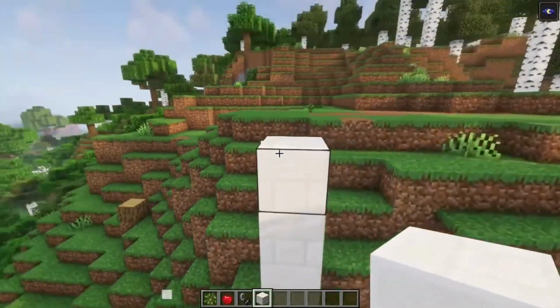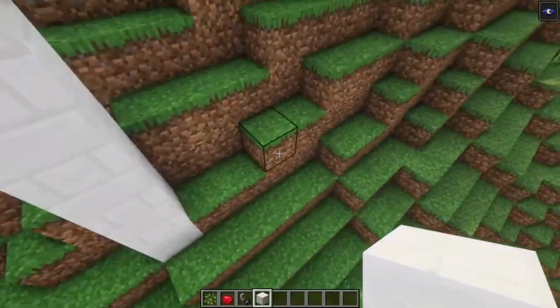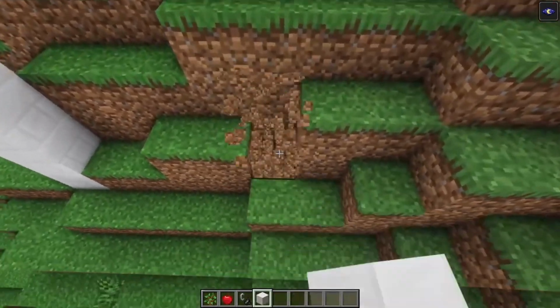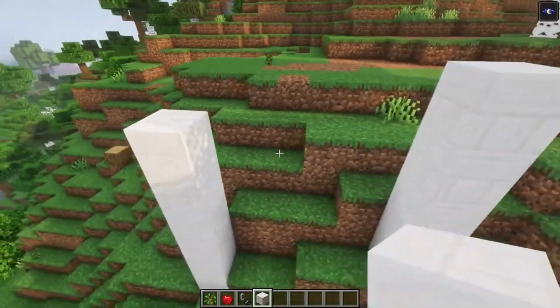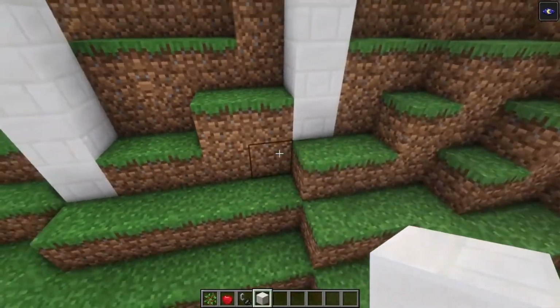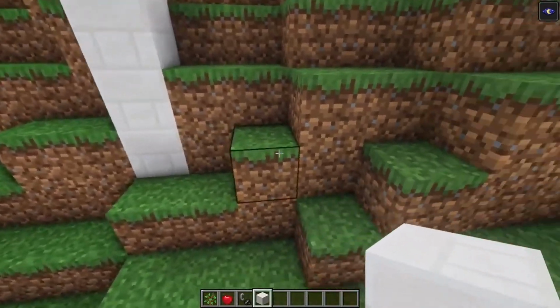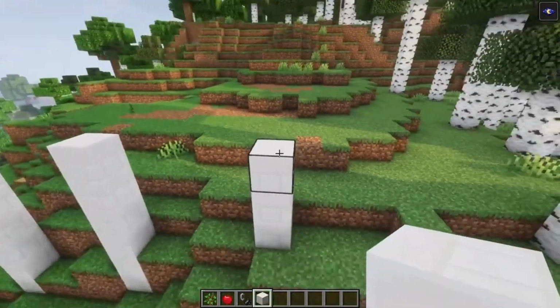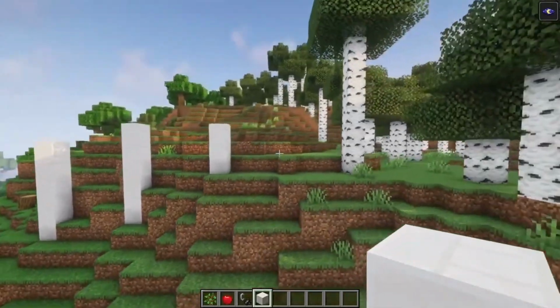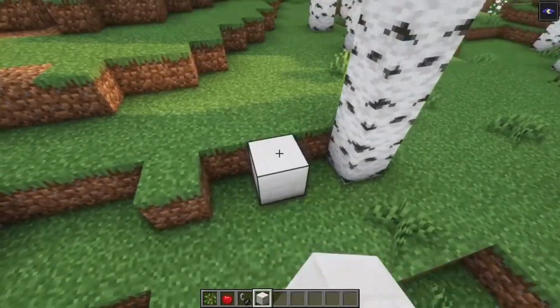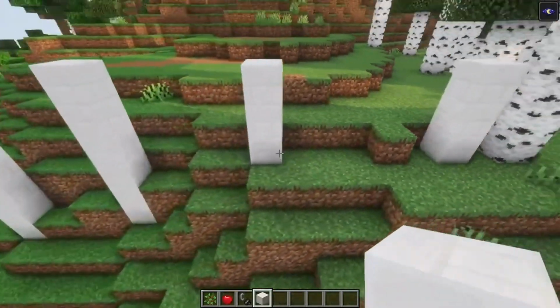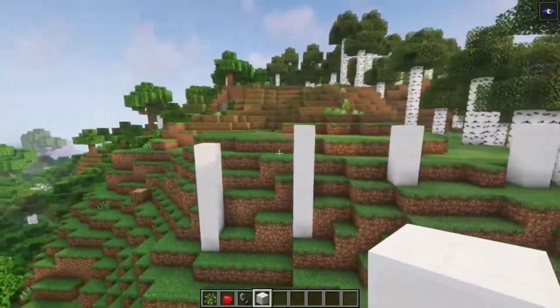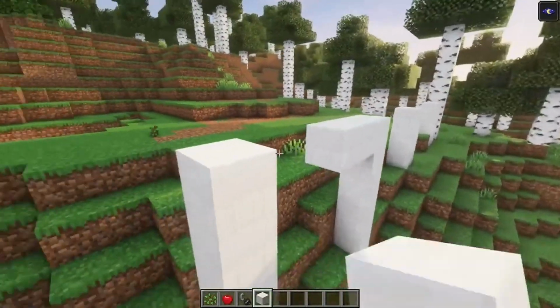Okay, now I want to start this with this one, and let's have an additional pillar right here. So skipping 4 blocks. Now we can actually repeat this one more time. Here we go. And maybe just a small pillar right there as well. Okay, now let's connect these 2 points.